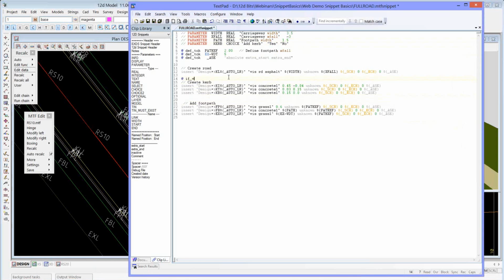Now we need to put in our if statement. If our value equals something, so if our curb parameter equals yes, then go and create the curb. And we need to end the statement.